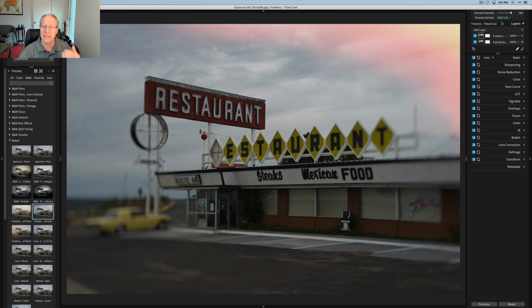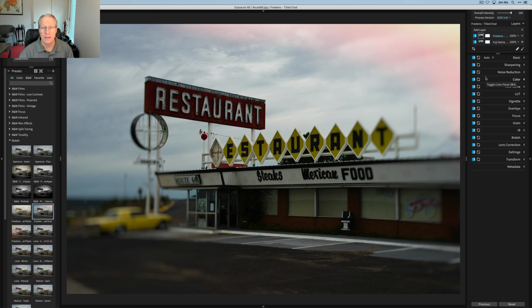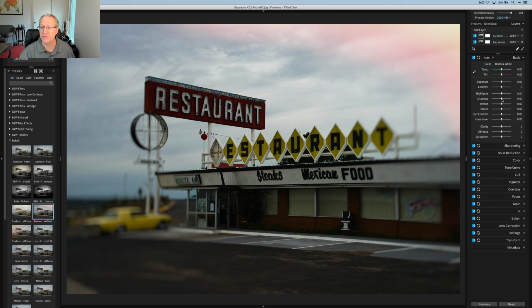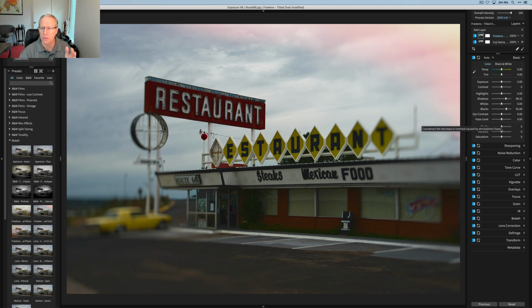But I'm gonna leave them both on, and again, you can adjust the intensity, but you can also come in here and adjust the various tools or apply them in addition to the tools that are already built into the preset. So in this case, I would probably lift those shadows a little bit and maybe pull up the black some as well, just because it feels a little bit dark to me.